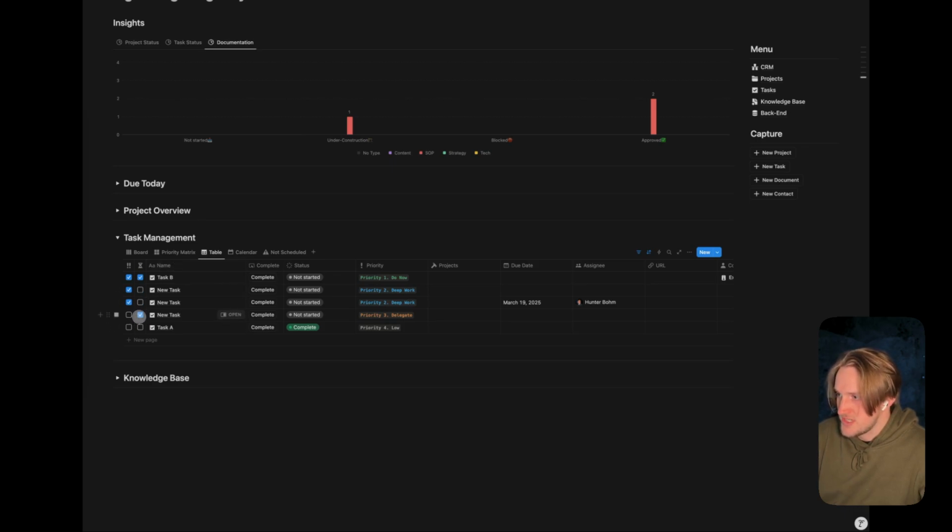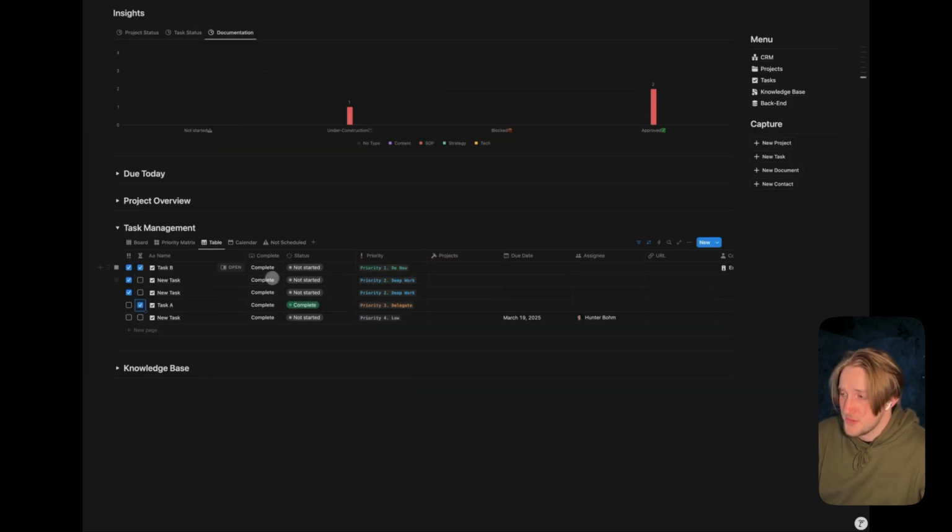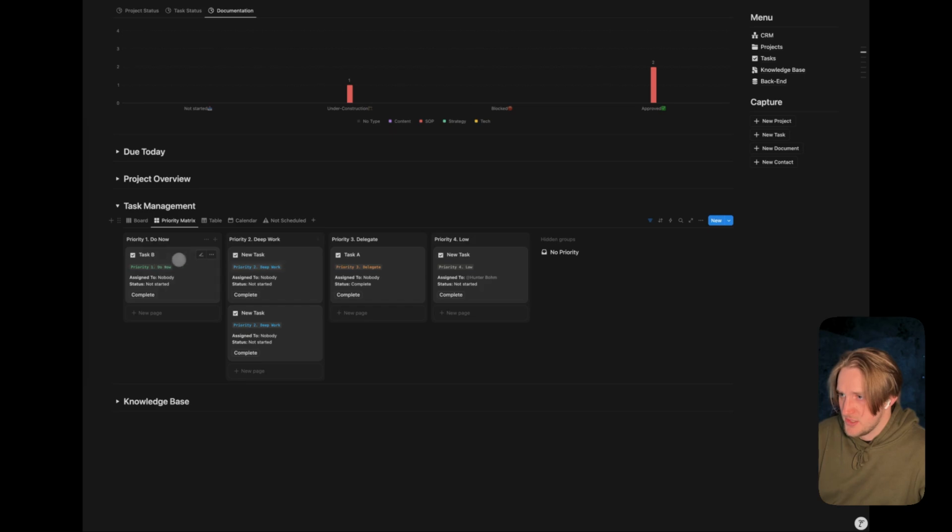So if it's urgent and not important, you should delegate it. If it's important and not urgent, it's for deep work. If it's important and urgent, you should do it right now. And if it's neither, then it's a low priority. And that easily allows you to adjust the urgency of your tasks based on how you want to do them. And then you come to the priority matrix and then do them accordingly.